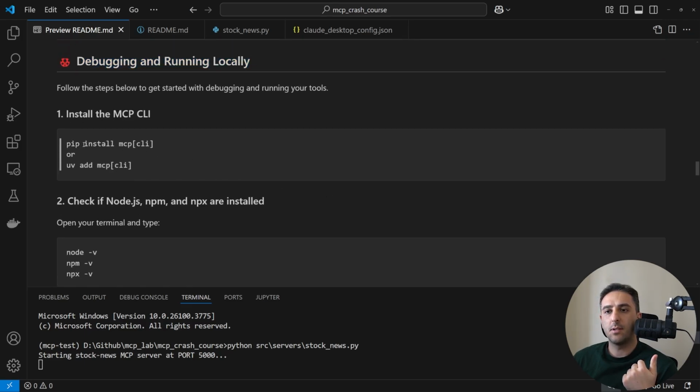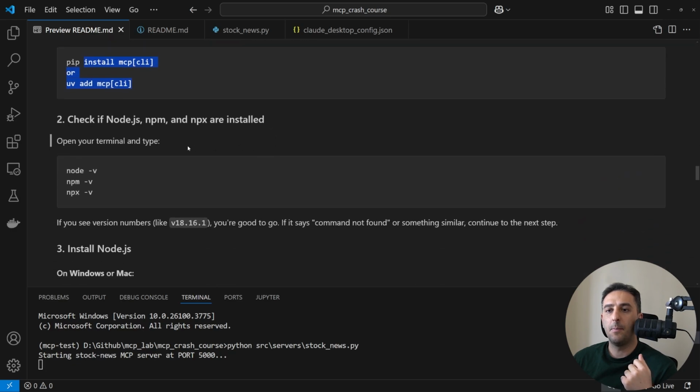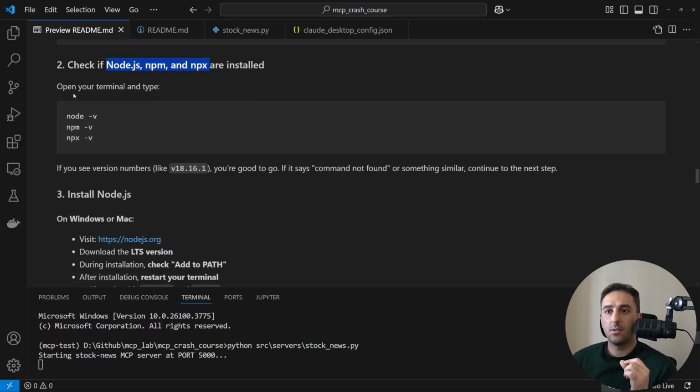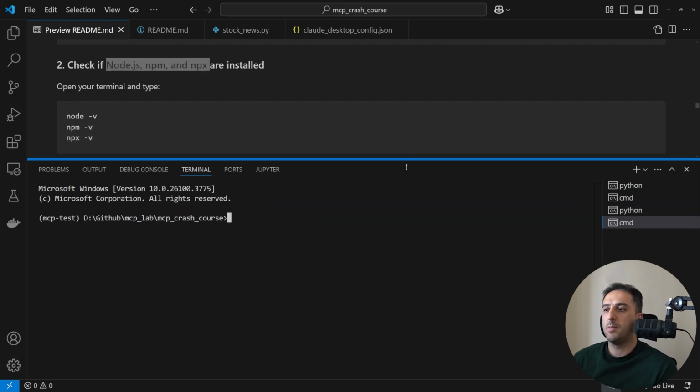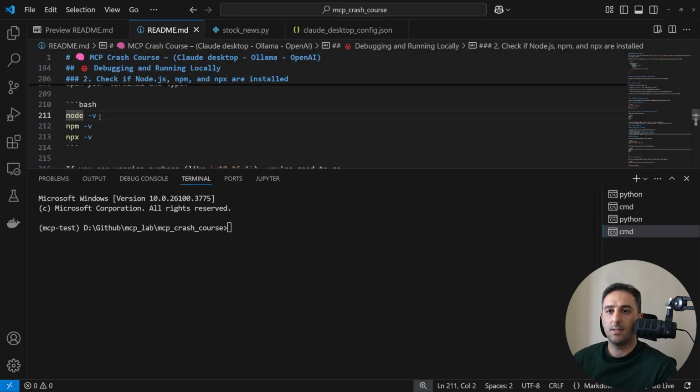First of all, we need to install it in our environment. This is something that I also explained earlier in the README file. And in order to debug your MCP server using MCP CLI, you need to make sure that Node.js, NPM, and NPX are installed on your computer. So in order to make sure that you have them, you can open a terminal and you can run these commands.